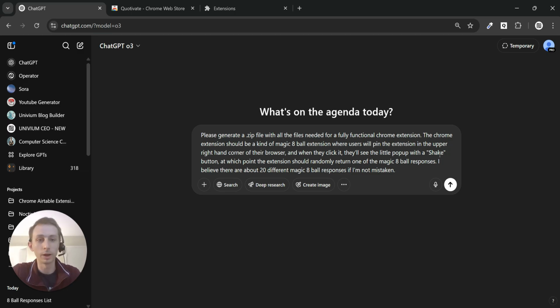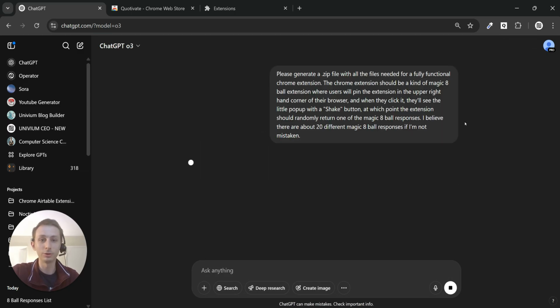Okay, and so I'm sure you're able to read through that as I just ask it to create a Magic 8 Ball extension, pin it up in the right-hand corner, make it where whenever you click it, that little pop-up shows up and you see a shake button. When you click the shake button, it'll give you one of the different responses from the Magic 8 Ball. And so we'll go ahead and do this and see if it does what we want. And of course, it'll take just a minute to go through that and kind of get everything generated.